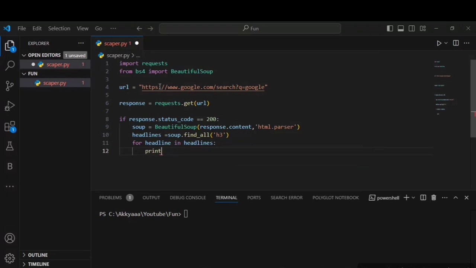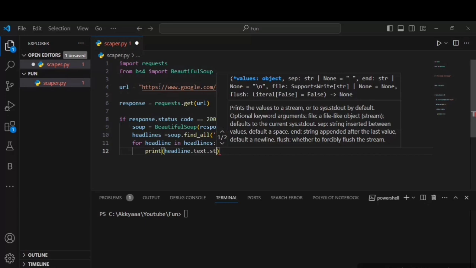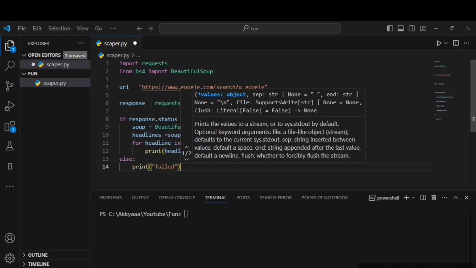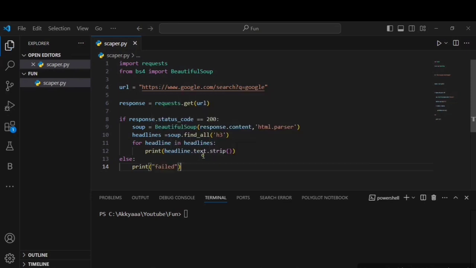So let's say headlines, and soup.findAll is basically used to scrape those headlines, and h3 is the tag in which those headlines are. You can go and right-click and inspect the entire page. And when you use text.strip, it will separate all of those headlines into different lines so you don't have a mess. So the entire list will be separated, and else it will print failed. If the status code is not 200, then it will say it failed. All right, so we're done with the entire program.